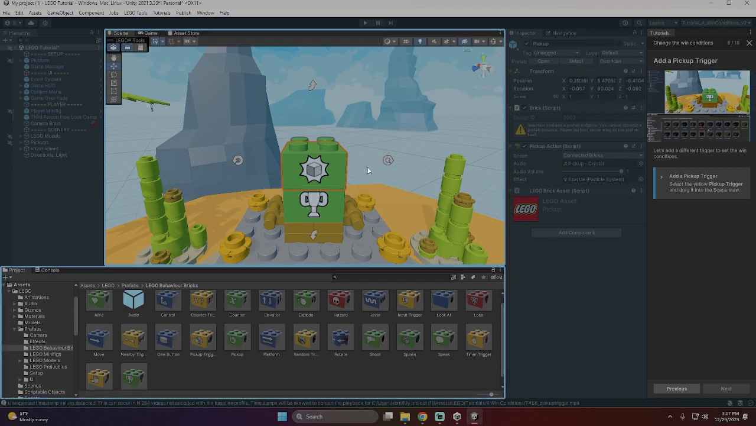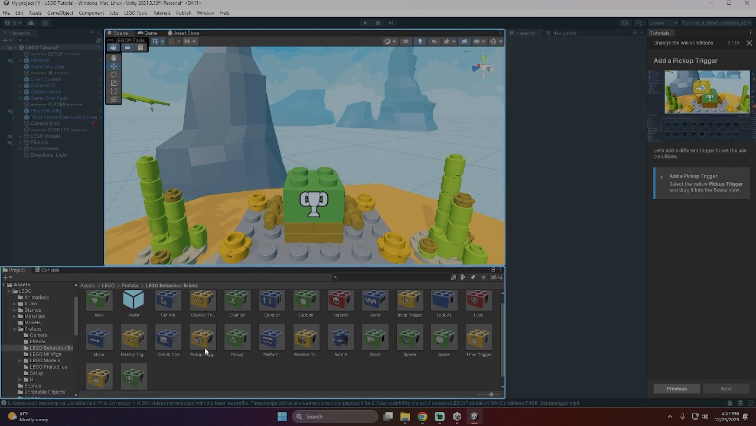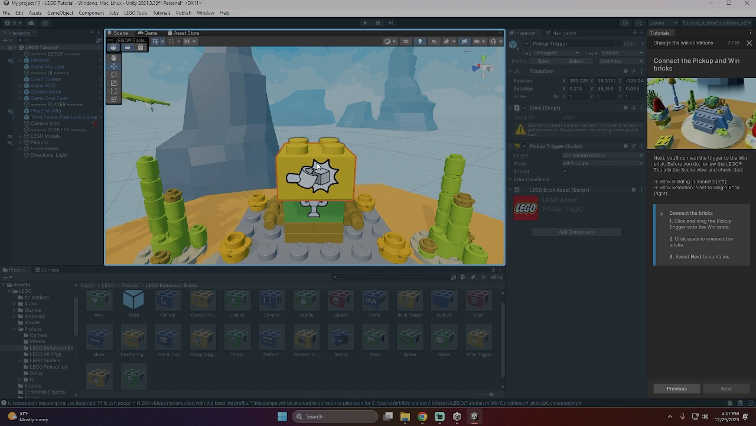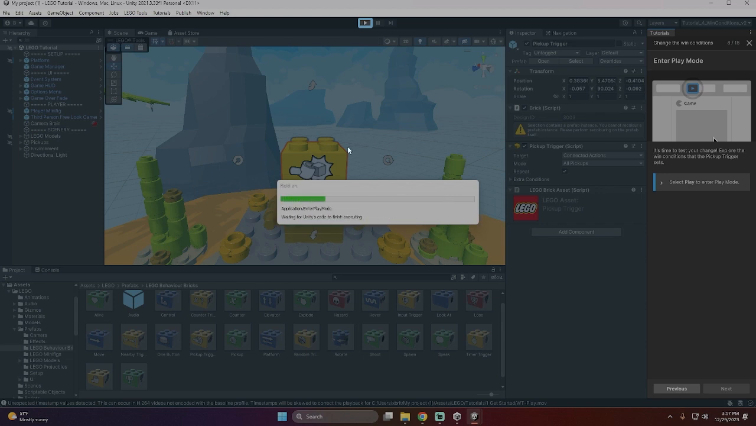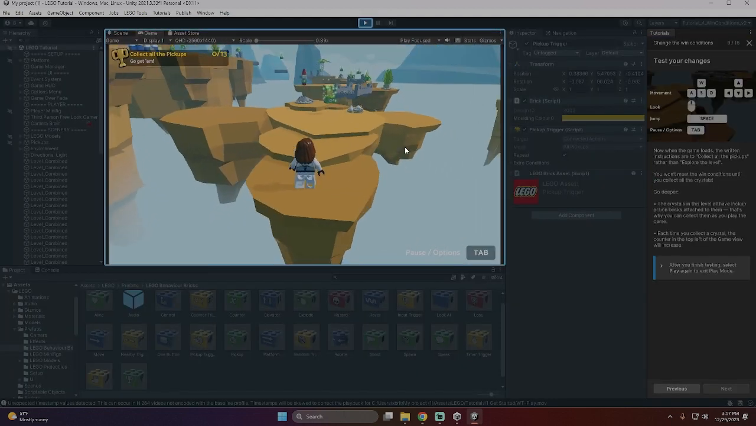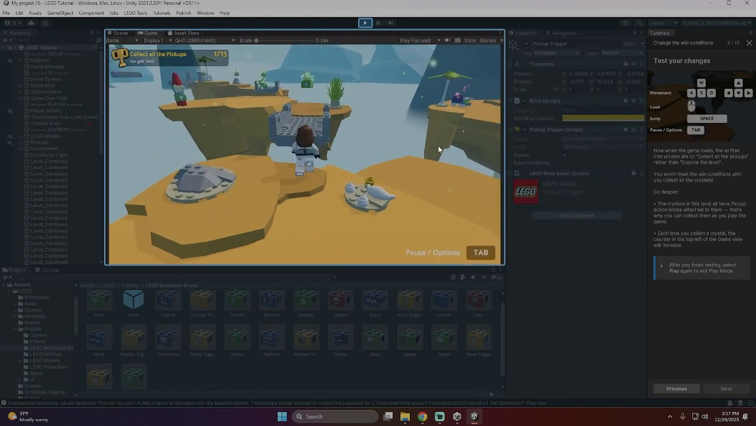Select the yellow pickup trigger. Oh wait, not this one. Let's delete that and add a yellow pickup trigger. Okay. It's time to test your change. Explore the win conditions that the pickup trigger sets. Save and load. Play mode. Alright, let's see here. Go get them.